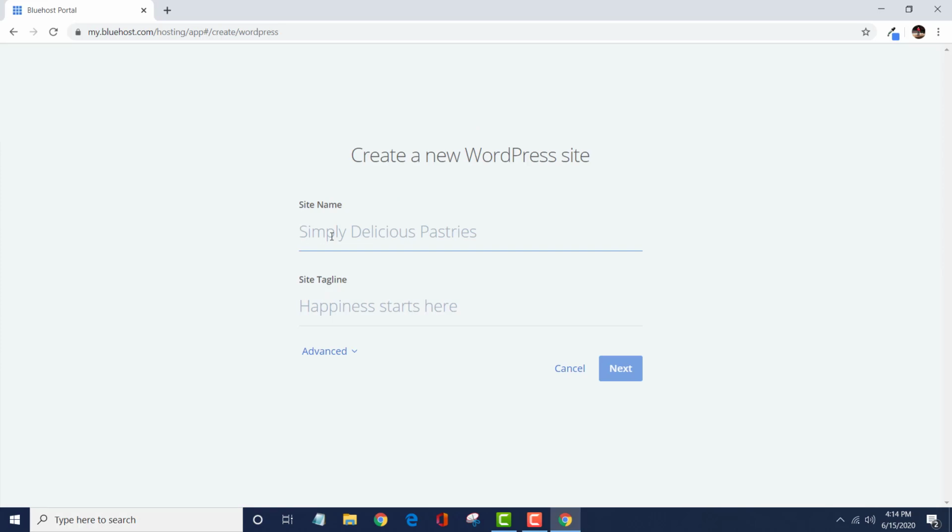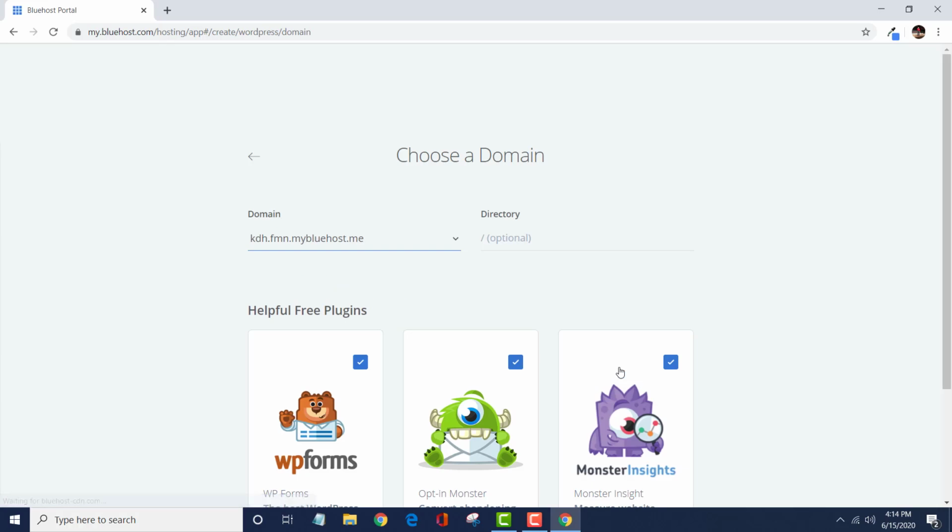At this point, I'm just going to type something in here that will help me to remember, because I'm going to get rid of this anyway. I'm going to create a temporary site here. I'm just going to call it a sample site. And our tagline doesn't matter a lot. We'll call it Learning WordPress. Type that in, and we're going to click Next.